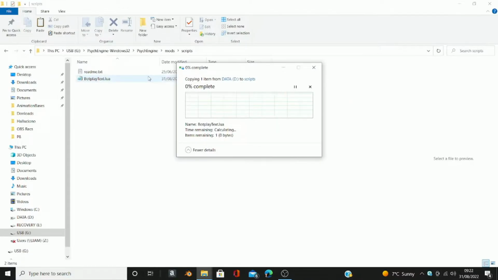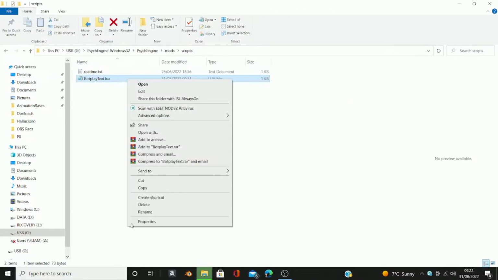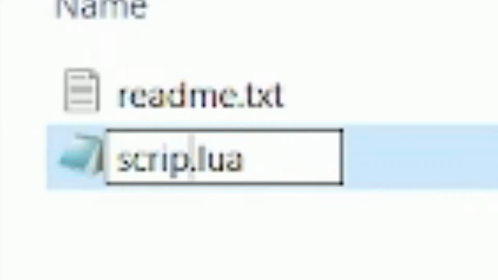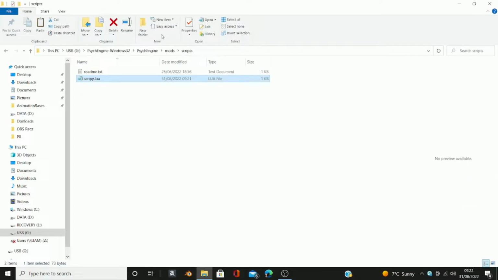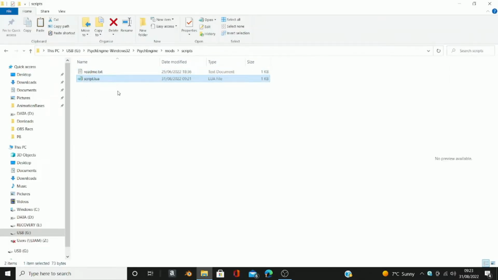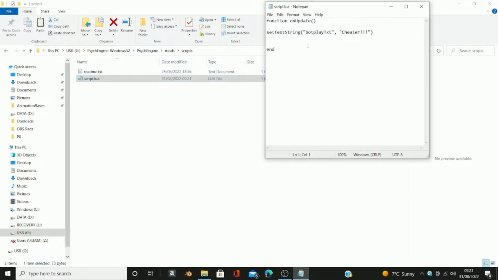Now, what I'm going to do is get the script and rename it. Oh God, my spelling. You're going to rename it to script.lua, not scripia.lua. That's my mistake. So, you want to name it script.lua, or else it won't read it as a script. Nothing will happen if you load the game. So once it's called script.lua, you can keep this the same.